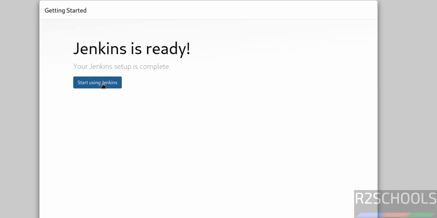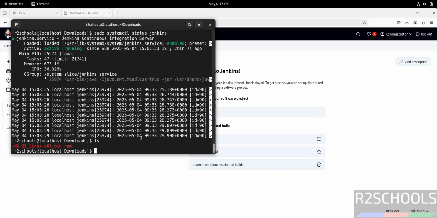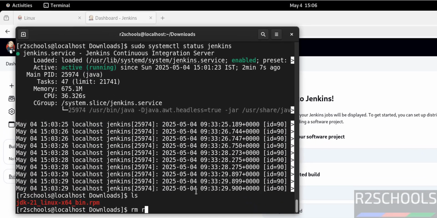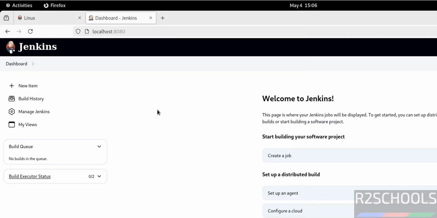Now start using Jenkins. Also go to terminal, ls, this file is not required anymore, remove it, rm jdk, give the tab. We have cleared the space. Okay, see, now we got the Jenkins dashboard. If you want to create new item, click on new item. If you want to see the build history, click on here. If you want to manage Jenkins, click on here, click on it.